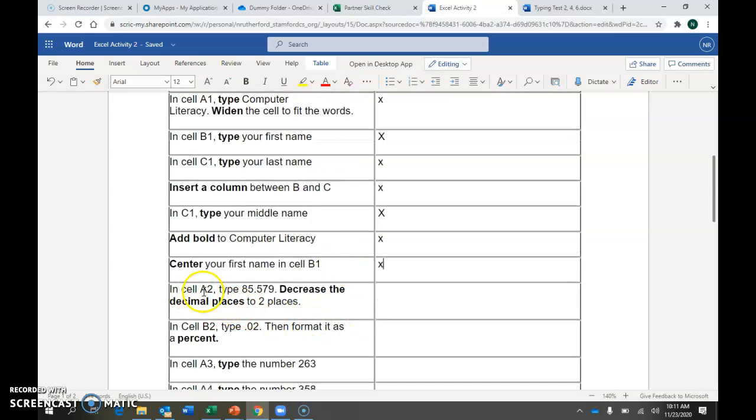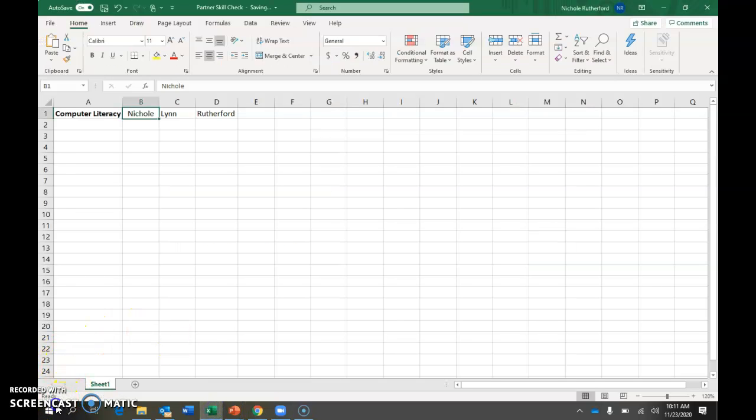All right, so in cell A2, we're going to type the number 85.579. Let's just do that first. Okay, in cell A2, we're typing 85.579. And then you're going to click out of there to make sure that Excel knows you're done editing that cell. But now the next part of the instruction says decrease the decimal places to 2 places.